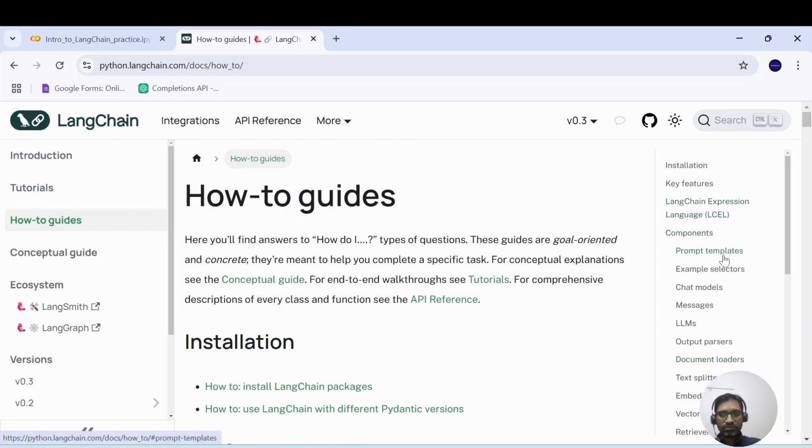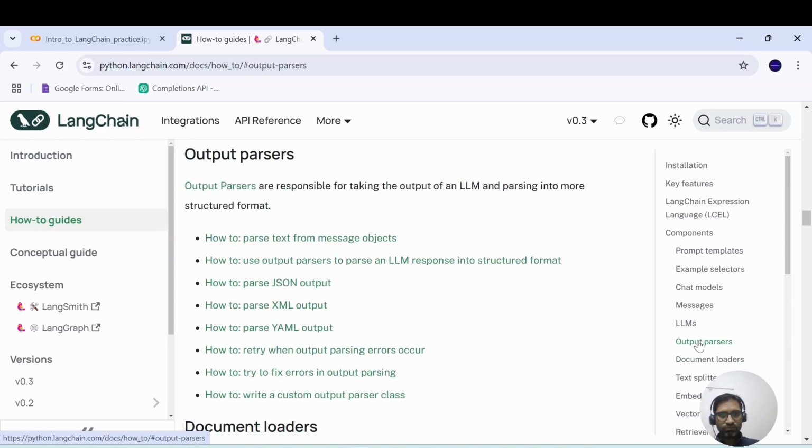We can see the prompt templates, the example selectors, and chat models, which we have already seen. We have seen the messages also. All these things put together are the LangChain components. We also have output parsers, which we are going to study, document loaders, and text splitters. All these are collectively known as components of LangChain. We will focus on output parsers.